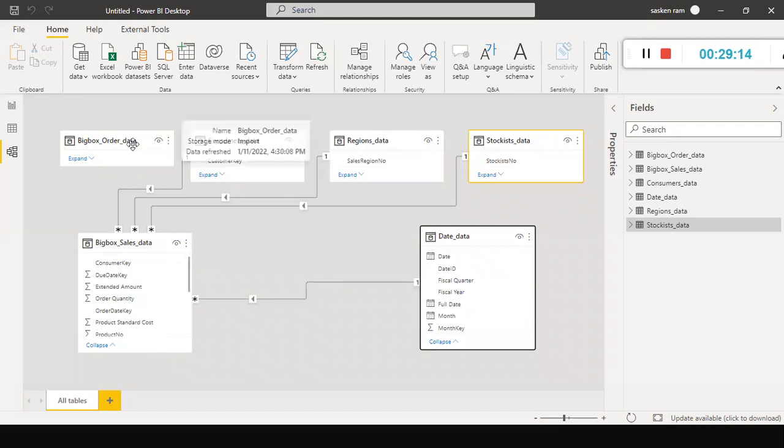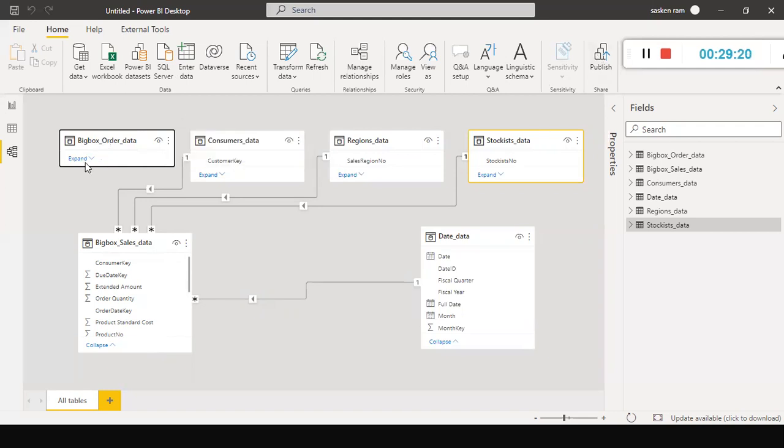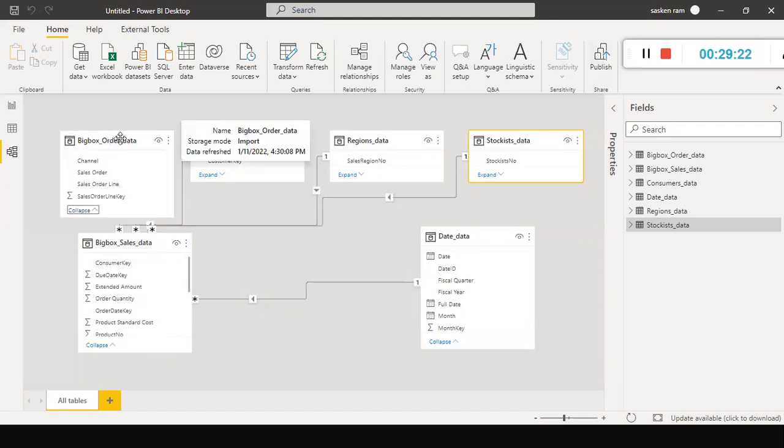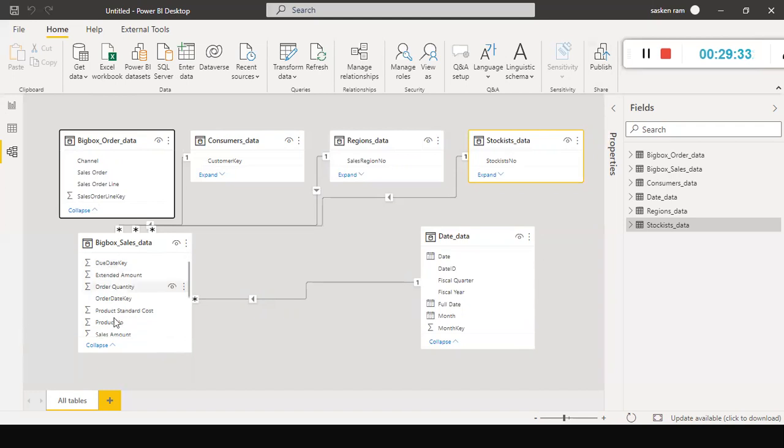When you look at it now, we have one more table, order data. So I'm going to expand this one. I just check here, is there any column that is somewhat similar to this one? Sales order line key is there, and here I also have sales order line key. So we can use these two columns to link up.